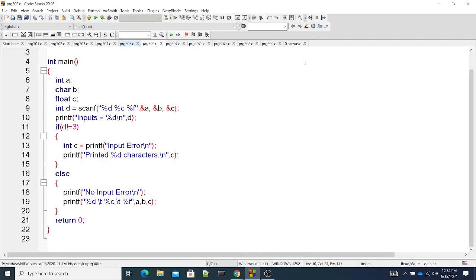This way, minimal error checking in the input we can do. Whether the input has come correctly or not, entered correctly or not, we can check using the return value of scanf. So far we were not using it because we ourselves were giving the input, expecting to enter the data correctly, but this way it is also possible to check the error. Okay.